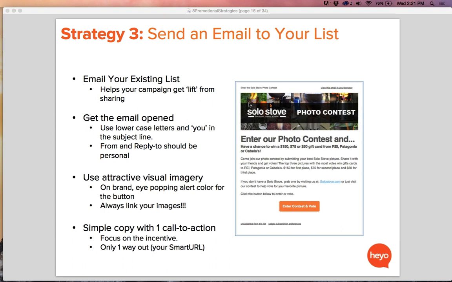So some strategies for emailing your list. First things first is the subject line. Make sure it's compelling and inquisitive. I like to use tricks like lowercase letters and personal tags and you in the subject line to help it get opened more. And make sure that the from and the reply to is personal. It's not from some info at heyo.com. It's from Alex at heyo.com. And you can reply to Alex at heyo.com, not reply to at heyo.com. So it's important those little personal touches make your email all the more likely to not end up in the spam box and actually get opened. So remember that when you're sending your campaign to your email list.